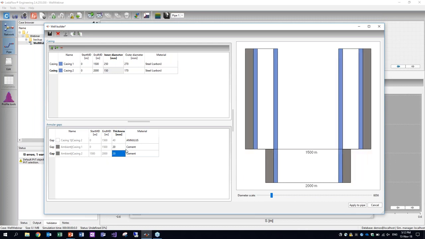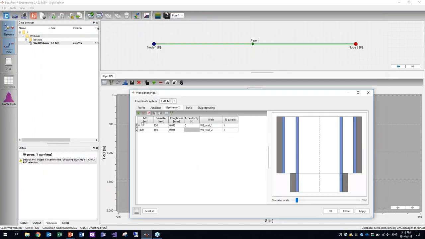It's not so important because the heat transfer is very similar to that of the formation rock typically. So let's just put 20 millimeters here. Now if we apply this to the pipe, then we can see here that this table has already been filled out by the well builder. So you can see that, okay, we get the diameter here, which is the inner diameter of the tubing, and also the wall definition has been set up in a proper way. So now we're all ready to get annulus.